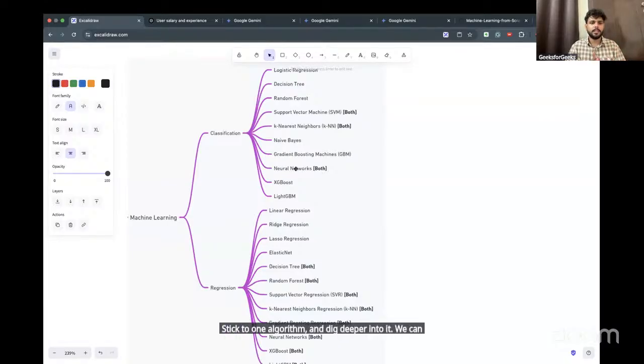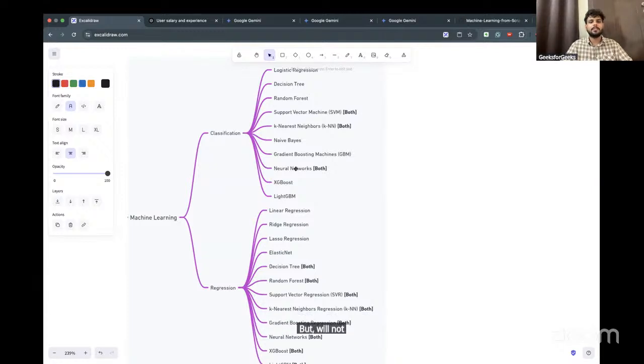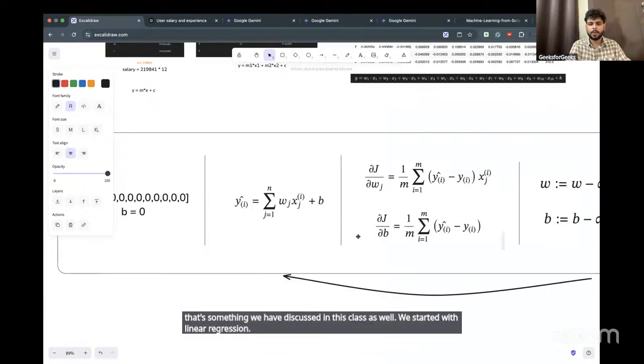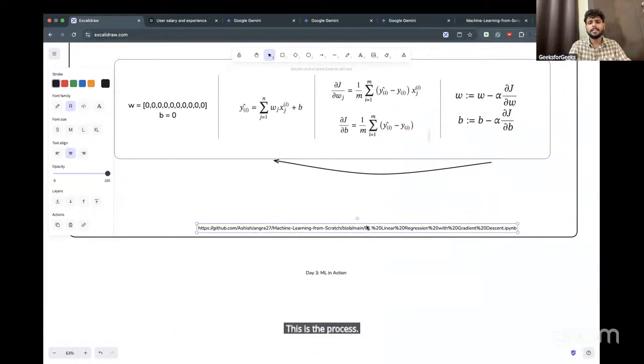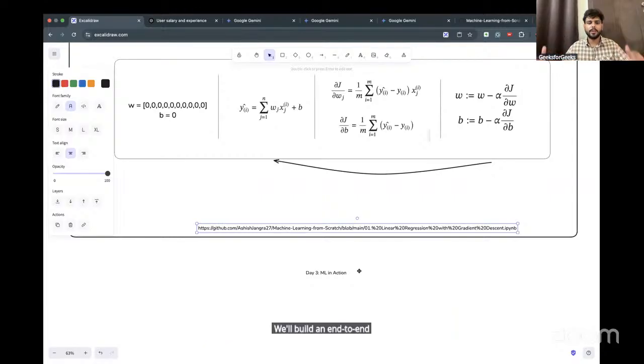We can have a detailed discussion, or we can have a discussion on 5 different algorithms, but we will not catch exactly what one algorithm is doing. So it would be great if we can have a discussion on one algorithm in detail. And that's something we have done in this class as well. We started with linear regression. This is the process. And this is the GitHub link that I have added in Excalibur as well. In the next class, we'll discuss a project. We'll build an end-to-end project and we'll see how we can deploy it as well. That's the part of the next class.